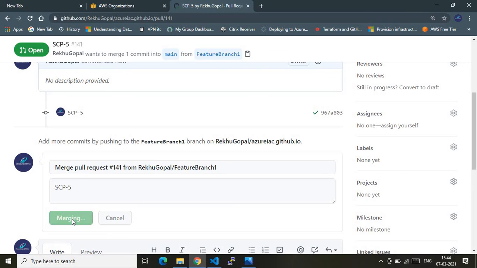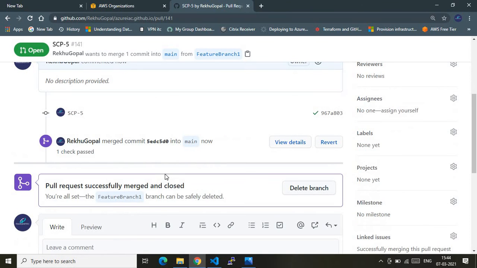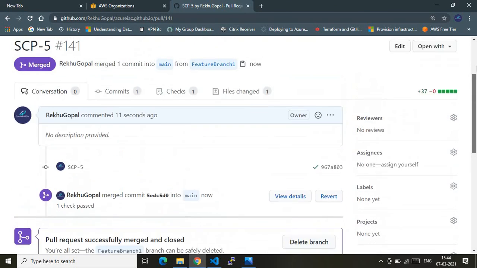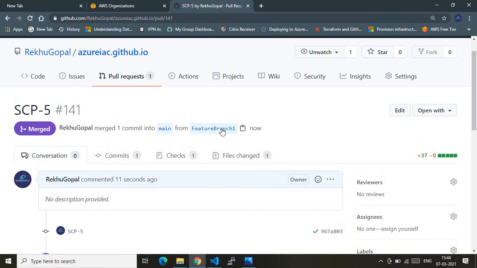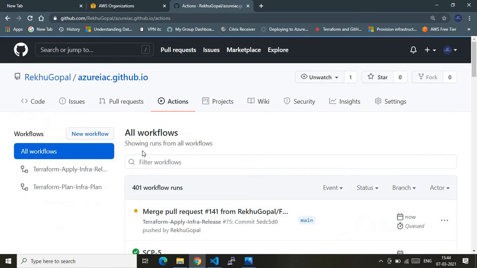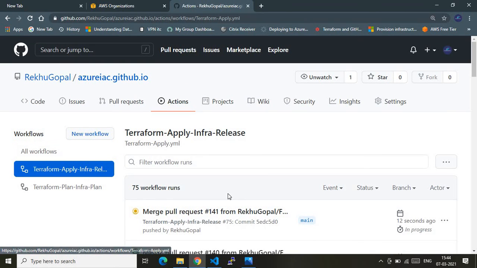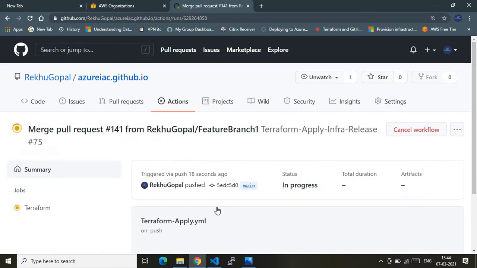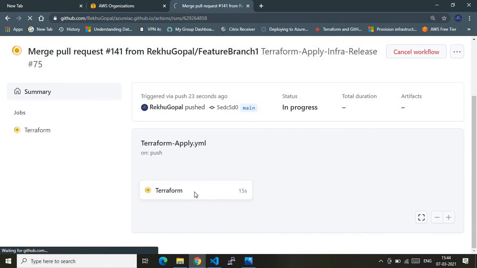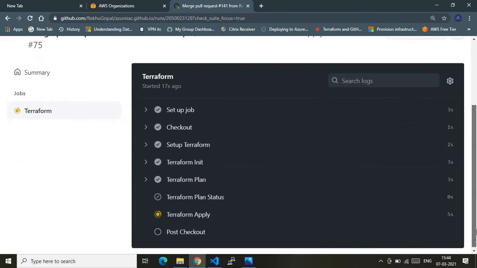I have just created the pull request, now merging the changes. Merging the pull request is nothing but pushing some code to the main branch, so that would in turn invoke the Terraform apply GitHub action. This is the Terraform apply infra release, the GitHub action which got invoked now. Let me walk you through the parallel logs as well.